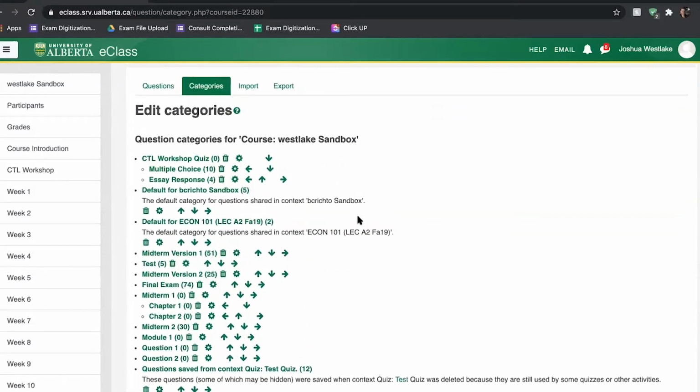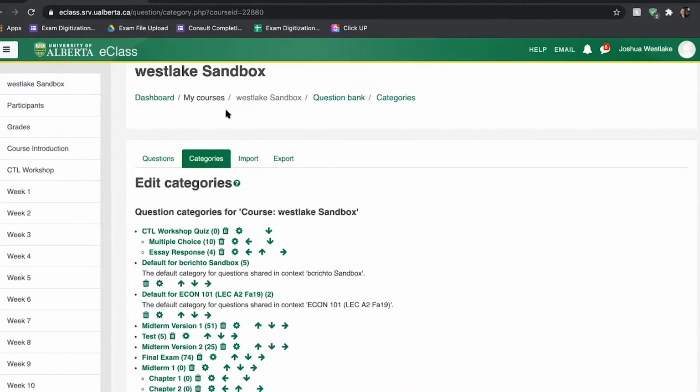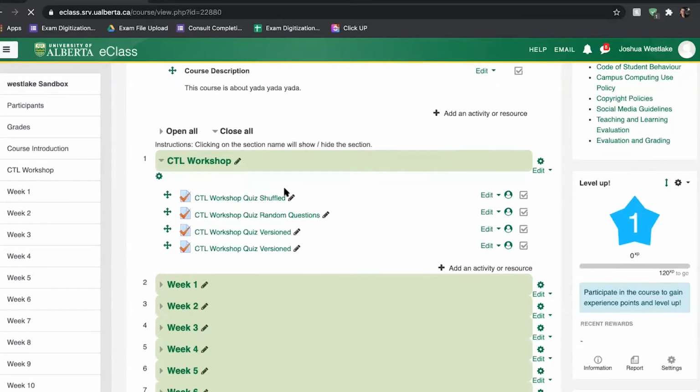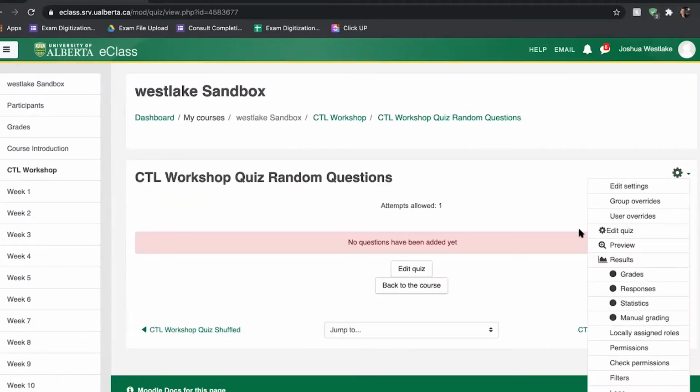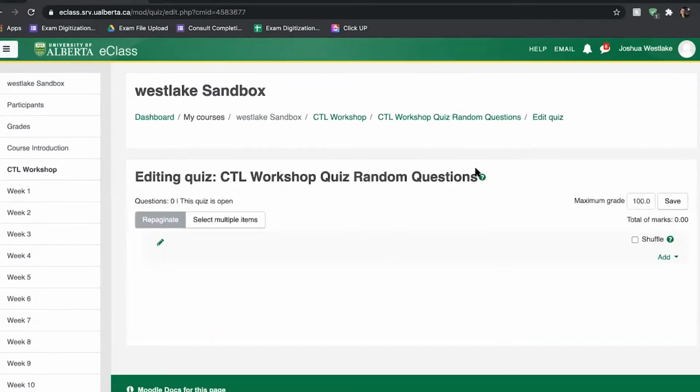But for this, we've already set up the questions here. So I have my multiple choice questions and I have my essay response questions here. So I'm going to go back to my sandbox, and I'm going to open up my workshop quiz random questions quiz. I'll click on the gear in the top right and click on edit quiz. And now the first thing I want to do is add my multiple choice questions.